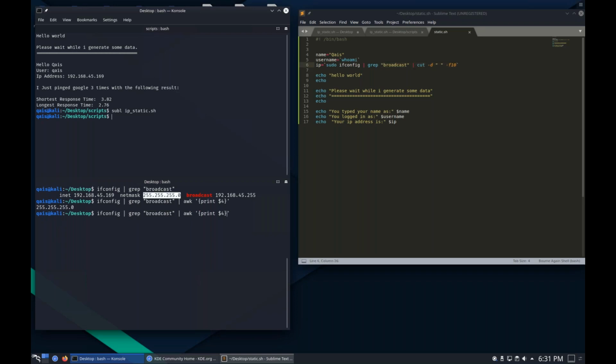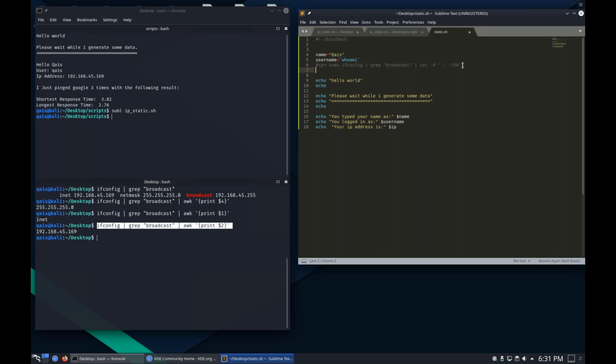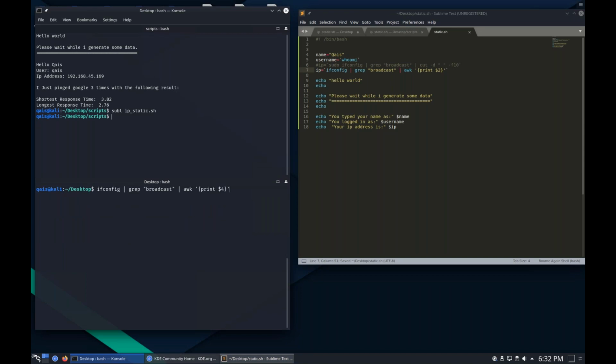If we type column number one, init. Yeah, in here column number two. Yes, this is only the command. This is also the command which we can get the result of the IP address from. Let's make it a comment and type it again inside the backticks. Paste it. Okay, Control S. Run the script again. See, you are getting the IP address.